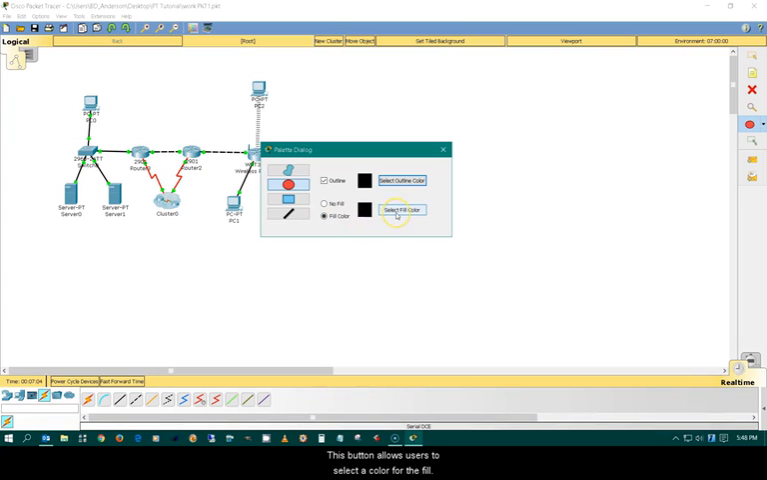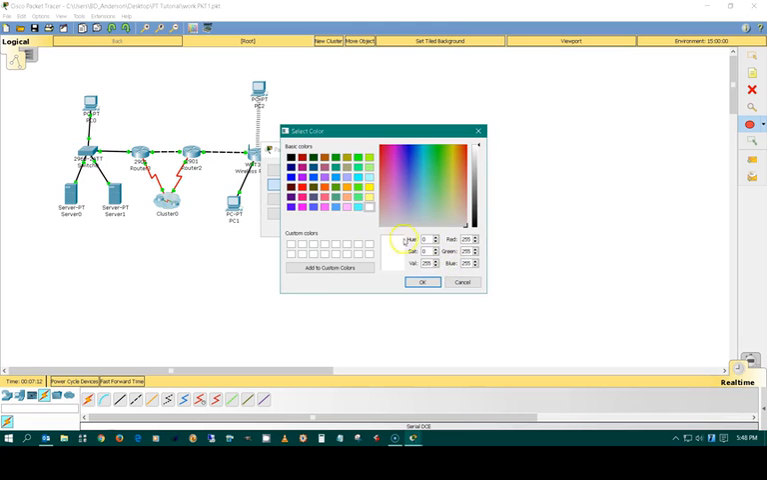This button allows users to select a color for the fill. There are different ways to choose a color. You can choose one of the basic colors. You can define a color by typing values into the input boxes. You can also choose a color inside the color palette and drag the slider to change the shade.